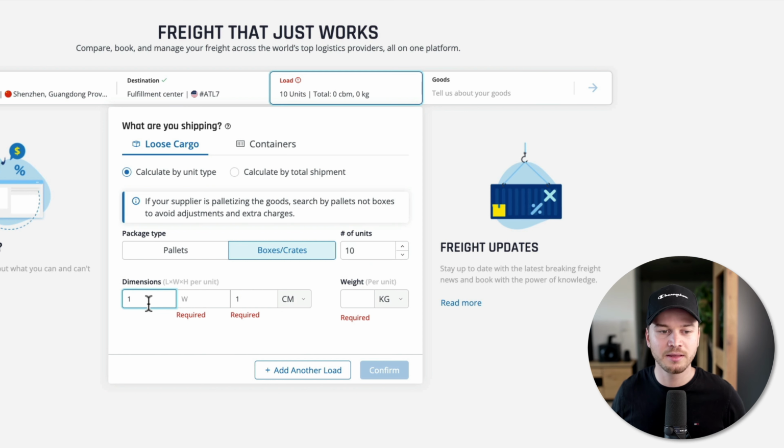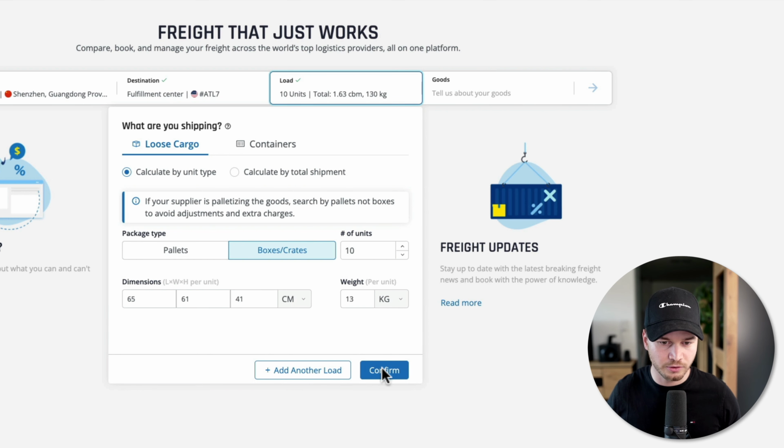And here we have to type in the dimensions of those boxes. And you're going to get all that information from your supplier. So ask your supplier how many boxes will be sent out with your product and what are the dimensions of those boxes. And you want to make sure that you type it in the correct unit right here. So if you get it in centimeters, type it in centimeters right here. And then also type in the weight of each box right here. Once that's done, we're going to click on confirm.